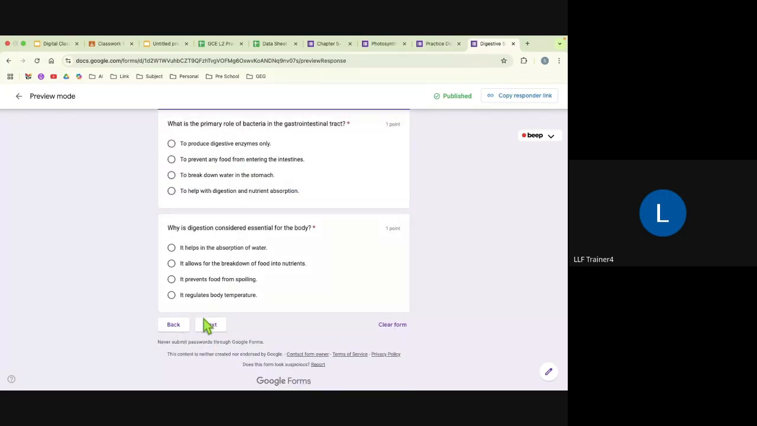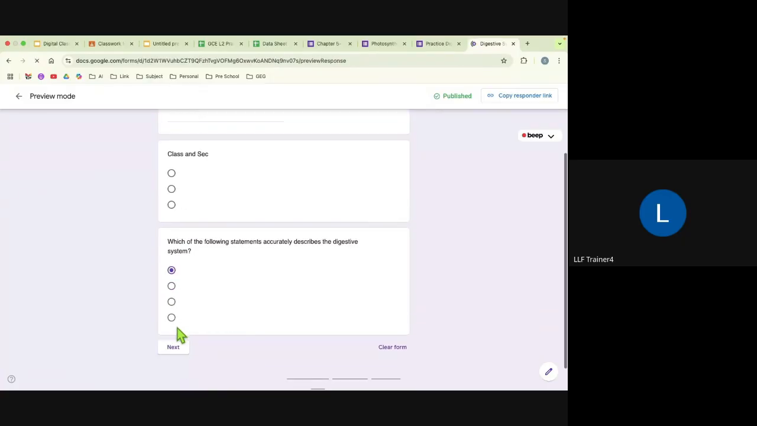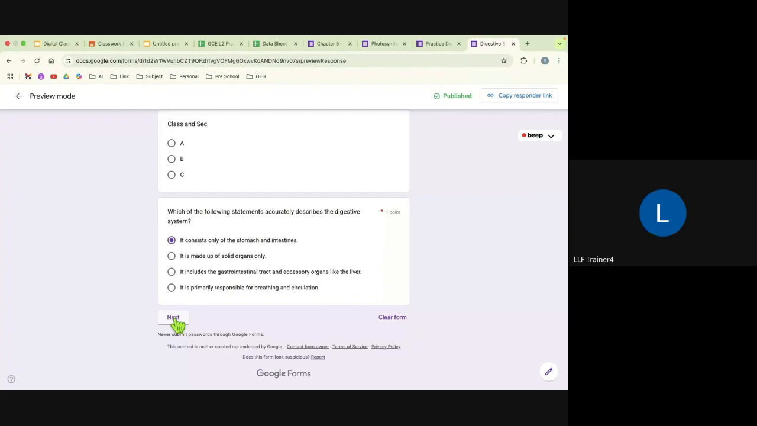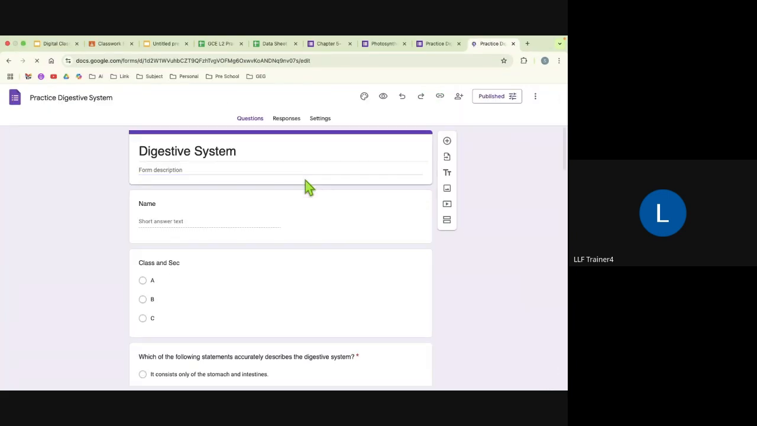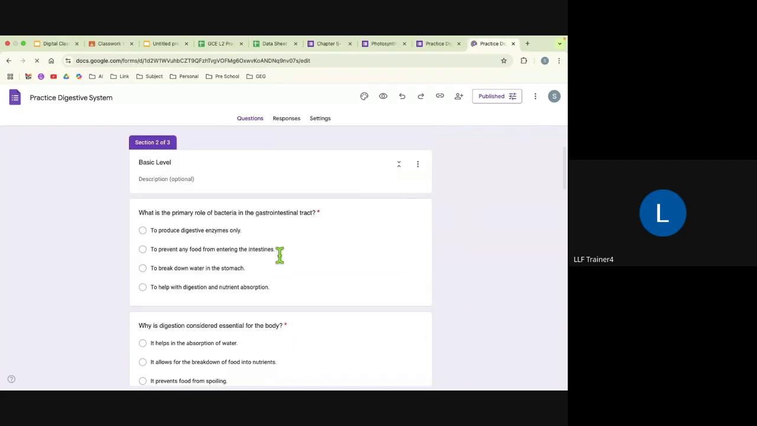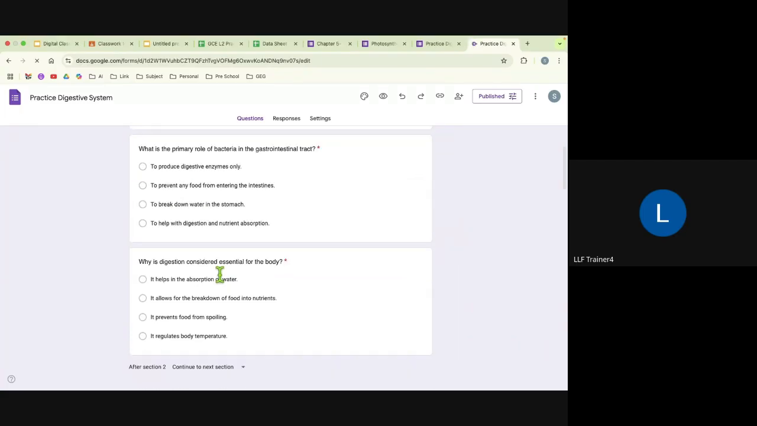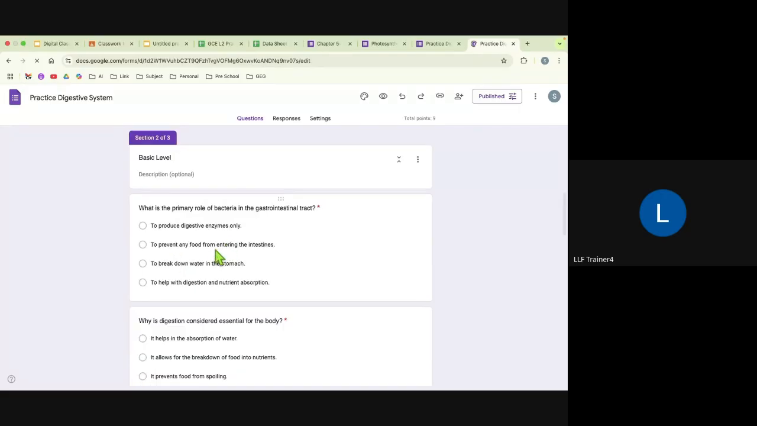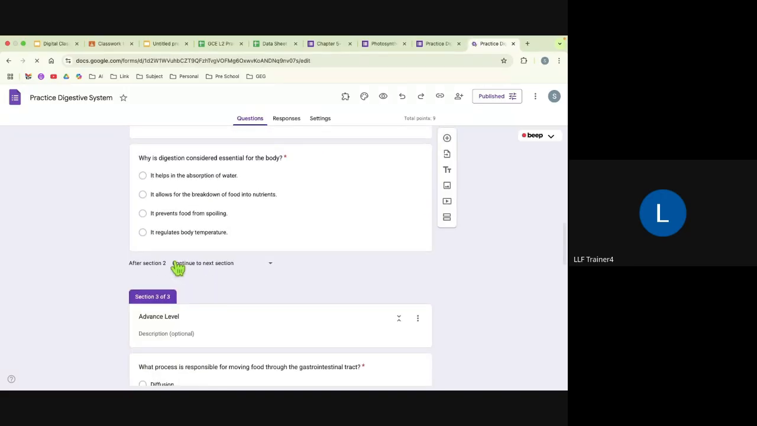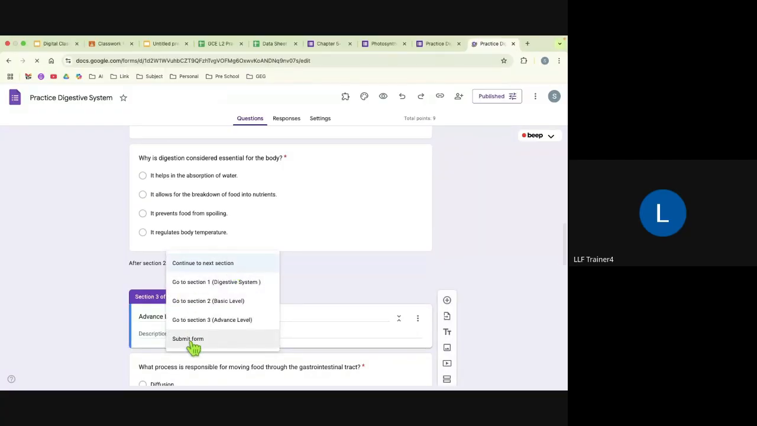Right? But then here it is giving me the option of next. I want the submit option. So what can I do actually? For that, I need to do one more setting over here. I'll go back to the editor mode, and then coming back to my basic level, scroll down to the last question of the basic level. Continue to next section, no, I want this to go ahead with submit form.